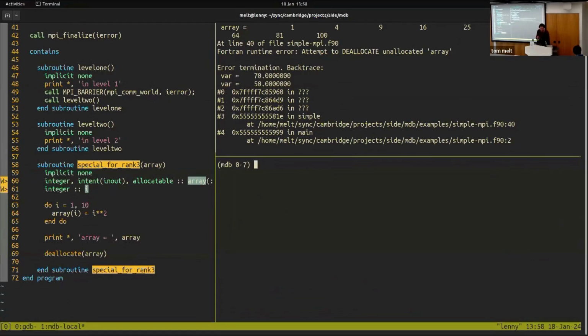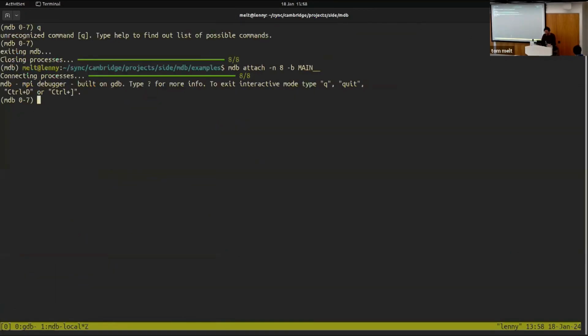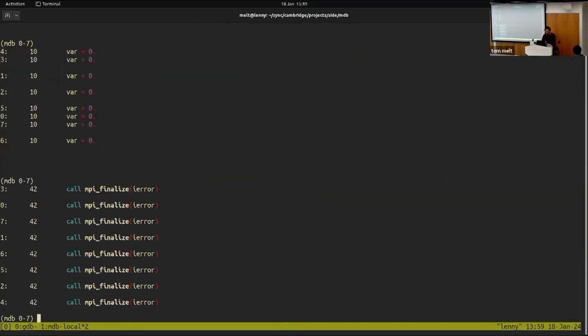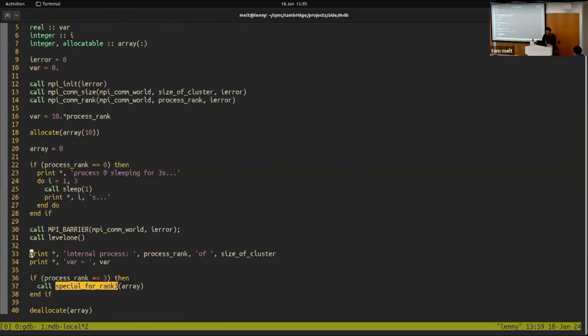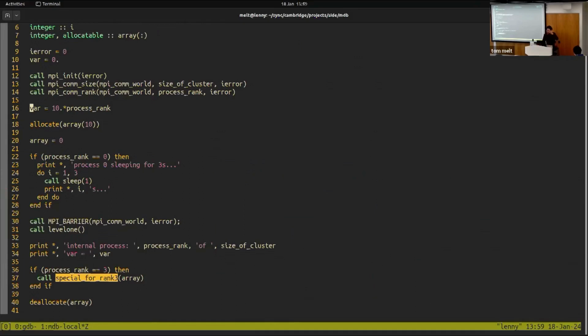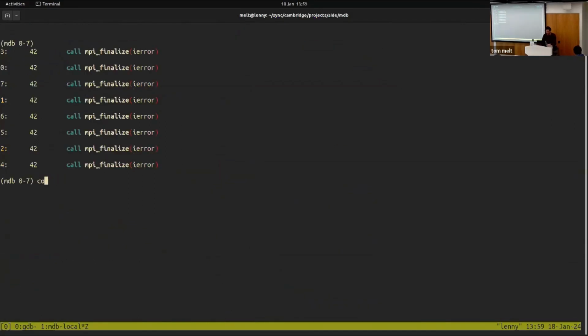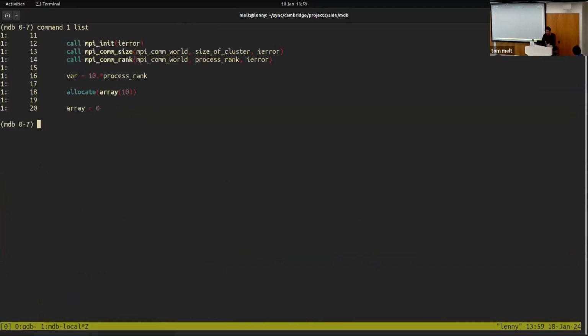And this comes back to something that Chris mentioned earlier. I'm going to relaunch the program, and I'm going to step through a little bit. So I can show you the source code. I have a variable on line 16, and it's set to 10 times the process rank. So what I want to do is go to that line. So command use 16.